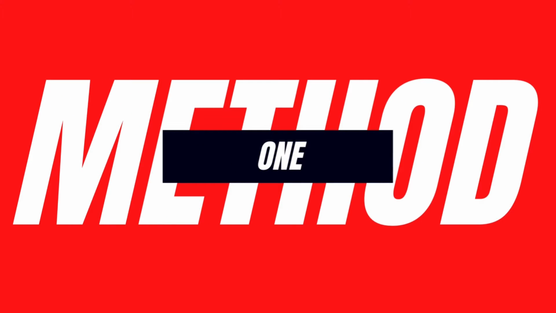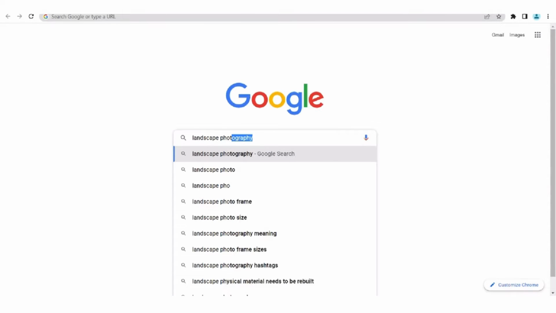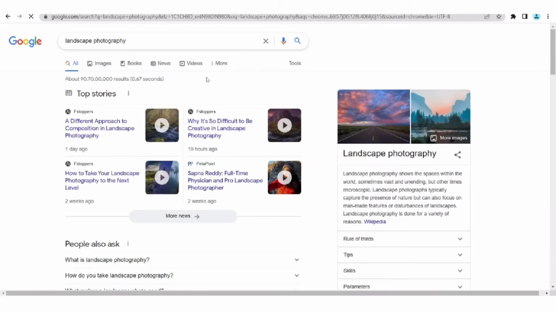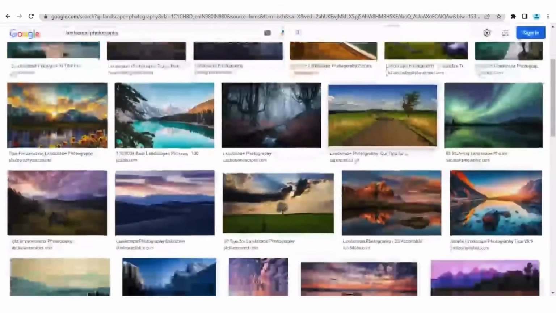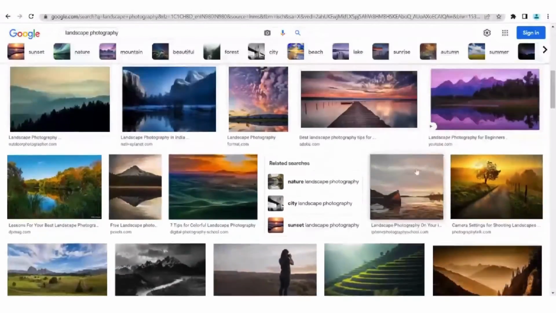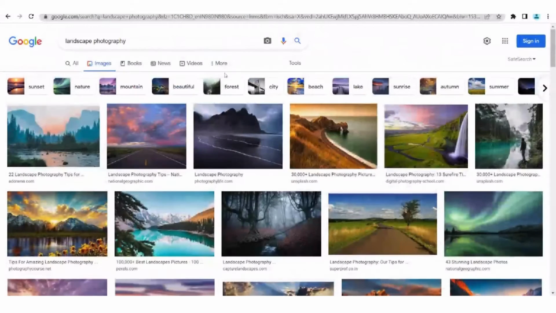The first method that I'm going to show you is extremely easy but fairly unknown. Yes, Google. Now just Google the image that you want. Here I'm trying to search landscape photography. I go into images and these are all the search results that I get, but these are not all copyright free images. So what do we have to do?